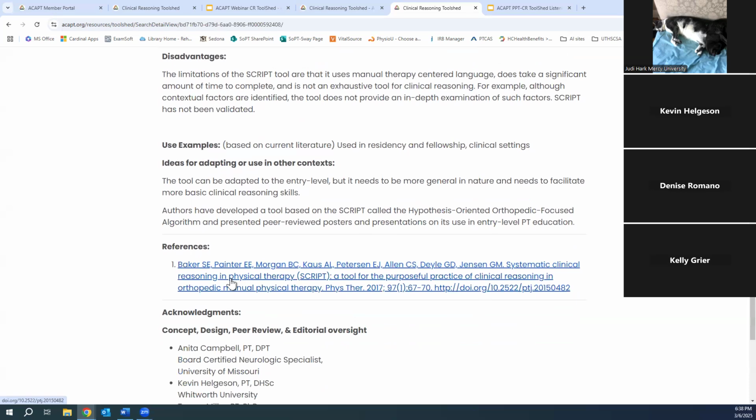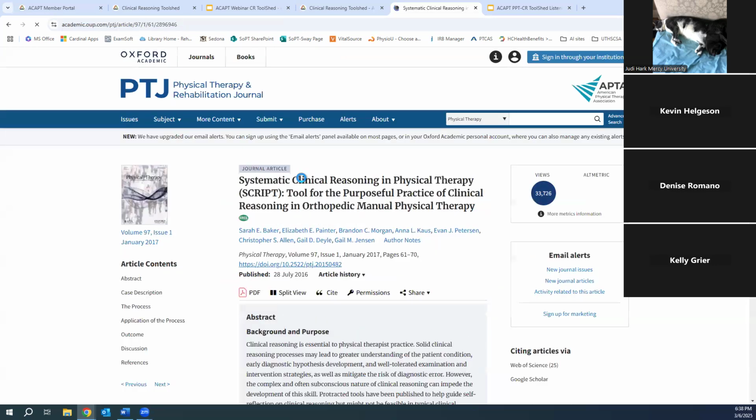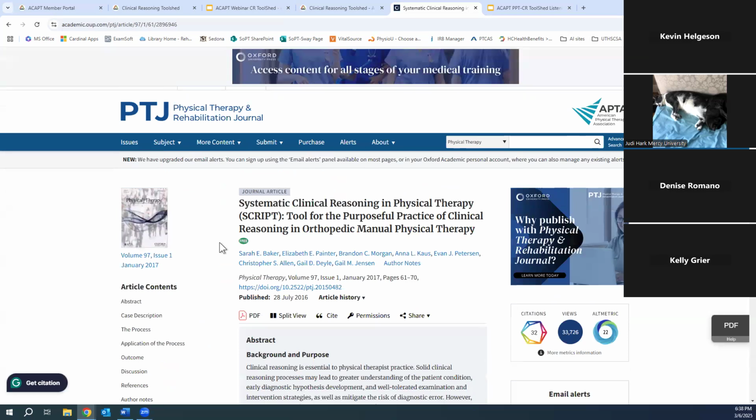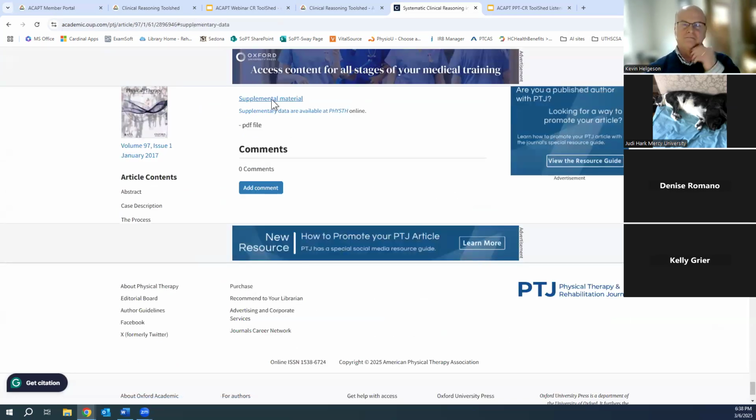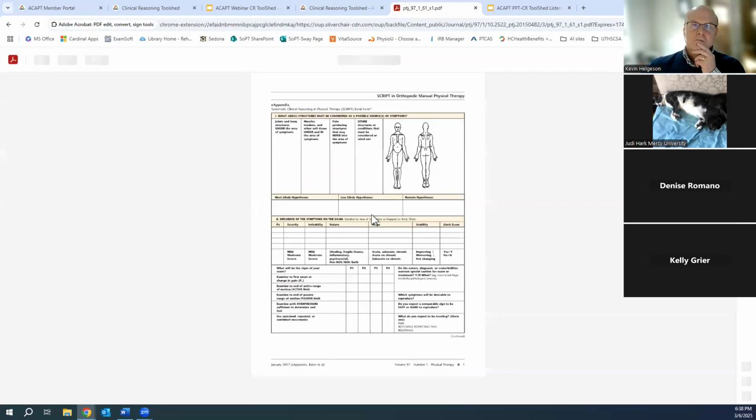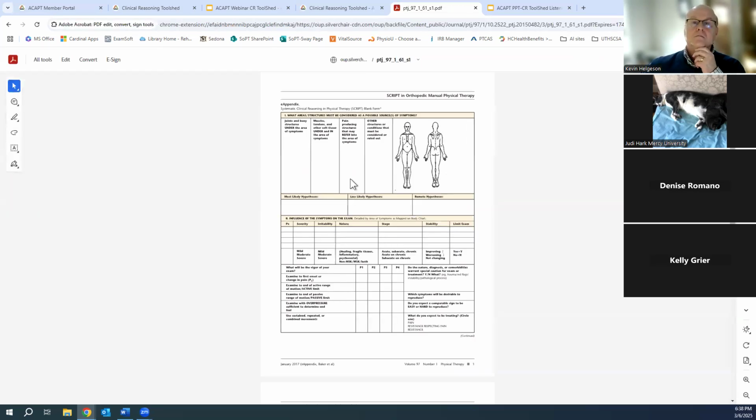If it is something you want to look more into, you can click on the primary reference, and it'll take you to the place where that primary article is. Oftentimes, if you go to the supplementary data and look for supplementary material, you can actually find the tool. And in this case, you can find the script readily available right there by the authors. That's not always an option.